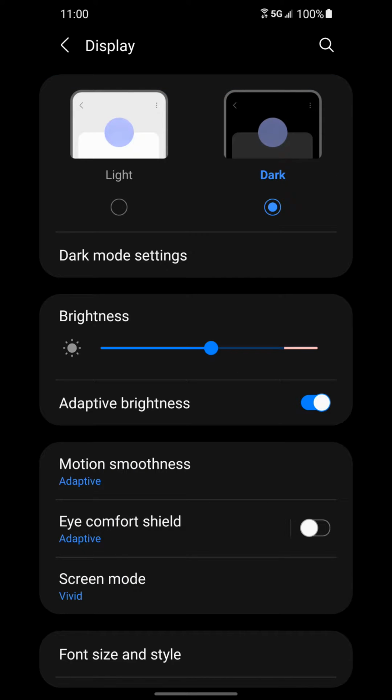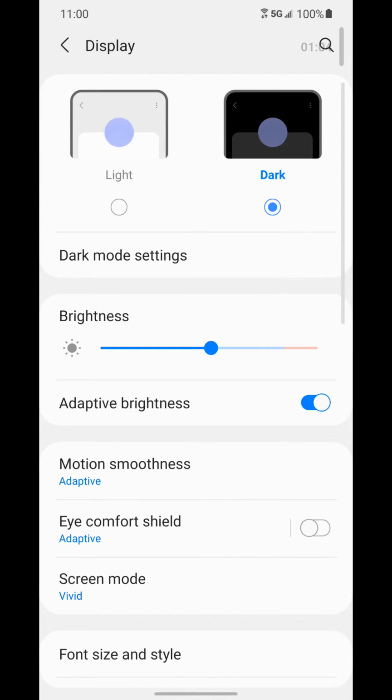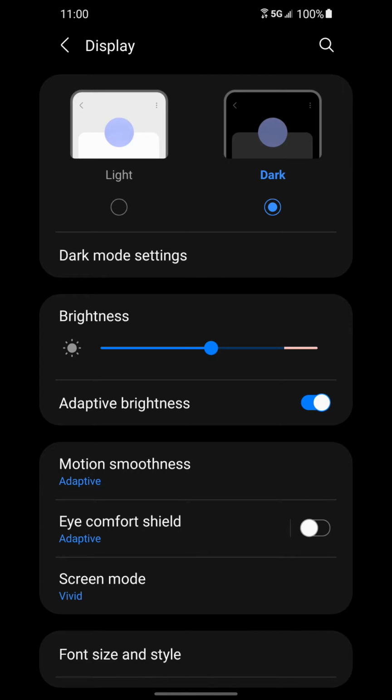And most Android apps these days, if they have a dark theme, will switch automatically along with whatever the system default is here. So whether you're on light theme or you've manually picked dark theme, all your apps will switch to that. Now I'm going to go over how to do the schedule.